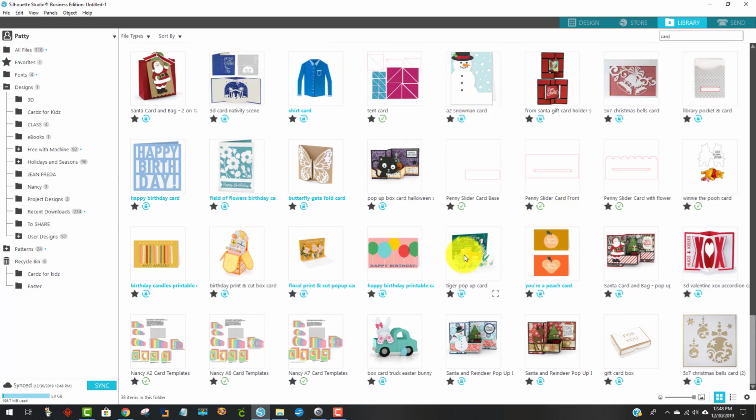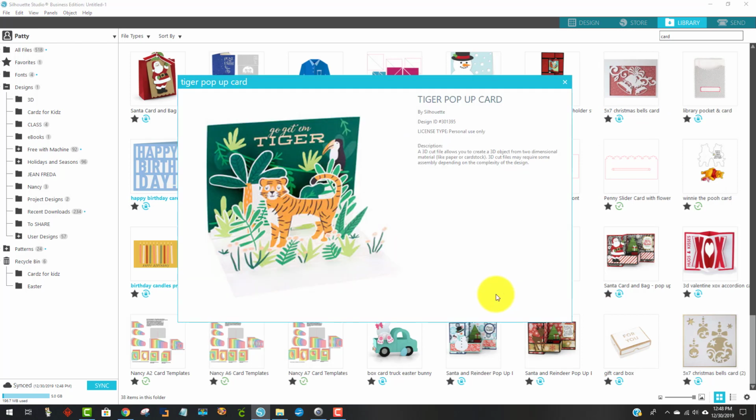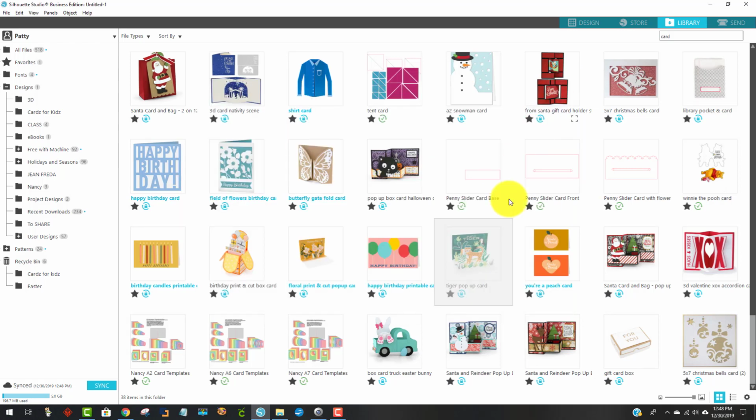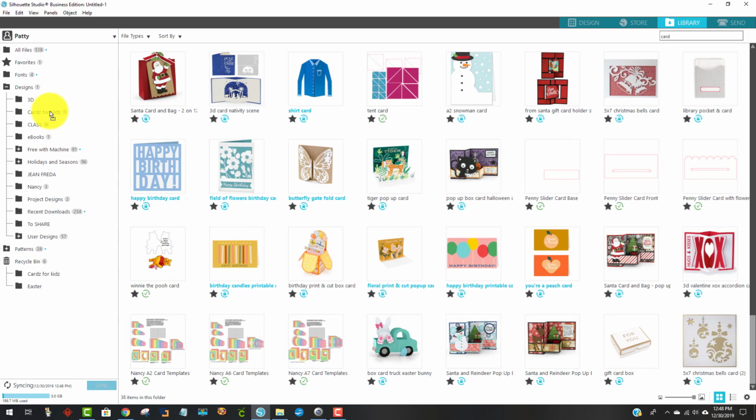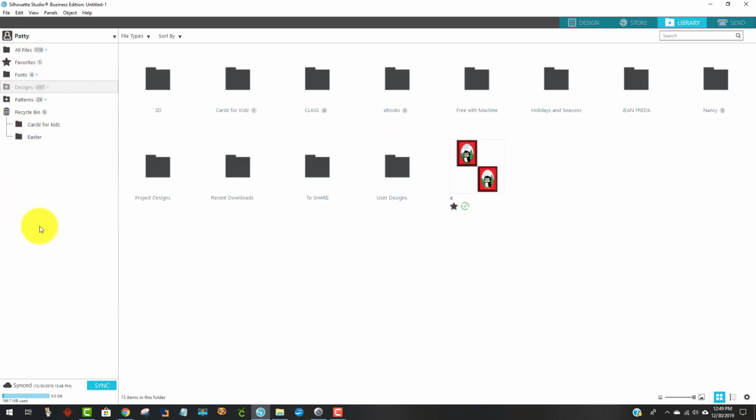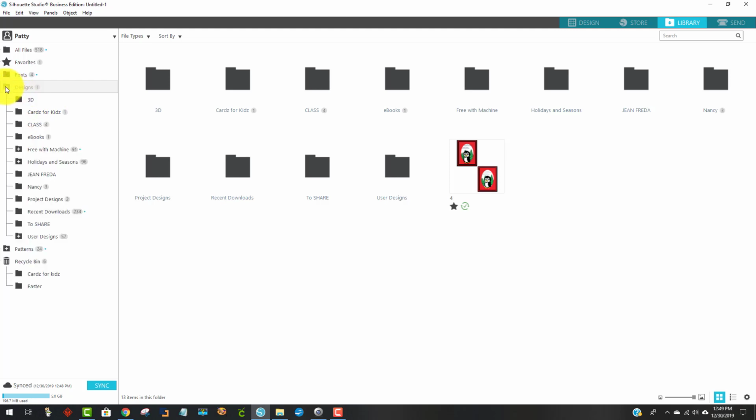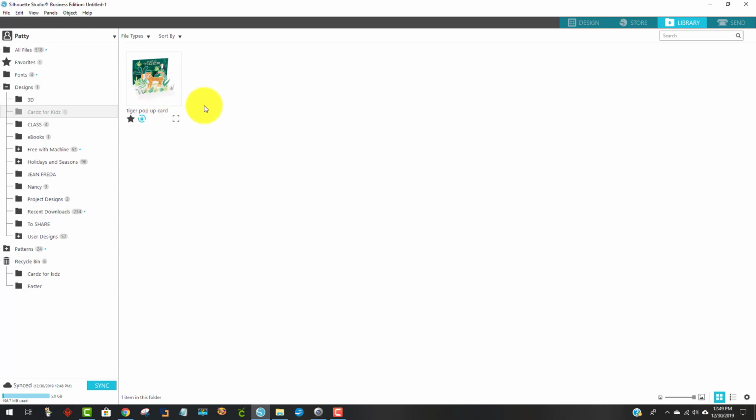So if I'd like to, I could go ahead. Let's look at the information for it. Tiger pop-up card, 3D cut file, personal use only, which is fine. So I think I'll go ahead and put that guy right over here in the Cards for Kids folder. So now, if I open up my library, it looks like this. If I come over here and click on Designs, I can open up the Cards for Kids, and in there will be all of the ones that I've saved so far.